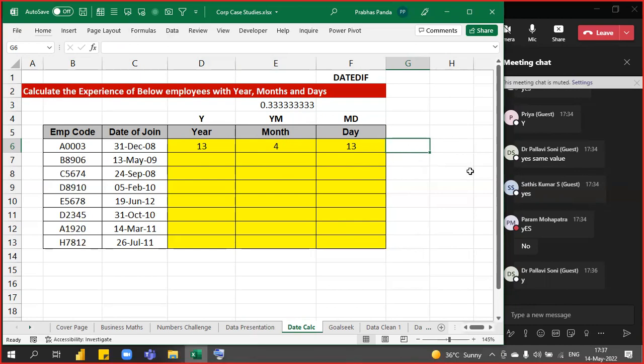So this is how we have understood, though DATEDIF is a hidden formula, how to write it. What is the role of the TODAY formula to generate today's date? What is the role of our Excel operators? Y for year, YM for year to month, MD for month to date. Any questions? Please feel free to ask before proceeding further.